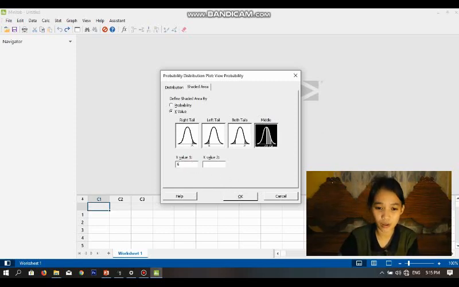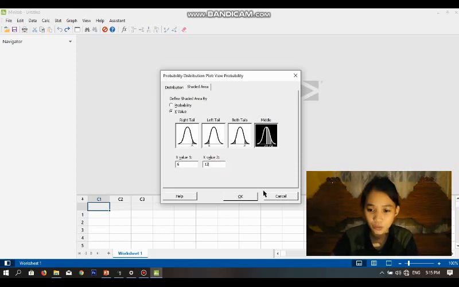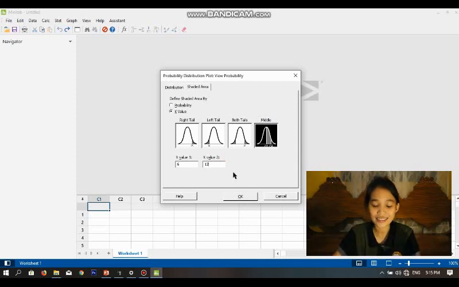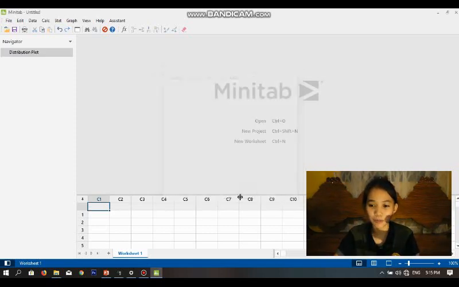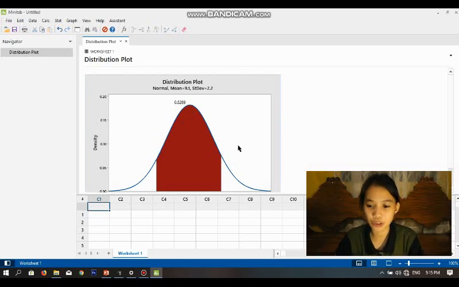In X value 1, type 6. And in X value 2, type 12. So the 6 and the 12 are the interval in this problem. Then click OK. So this is the distribution plot that we got.